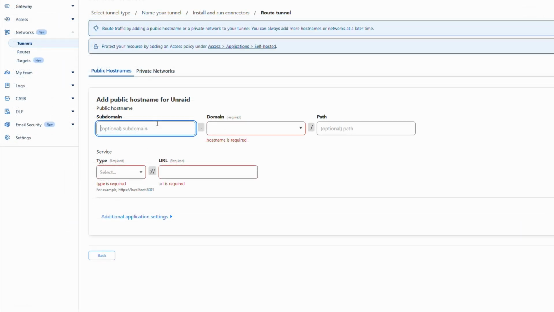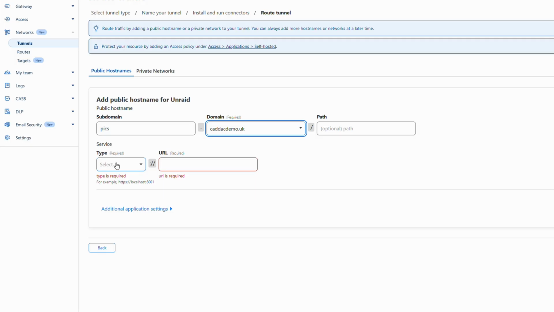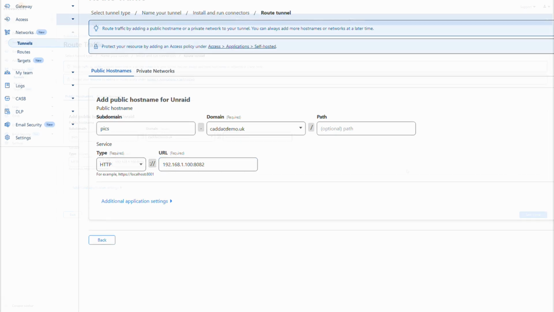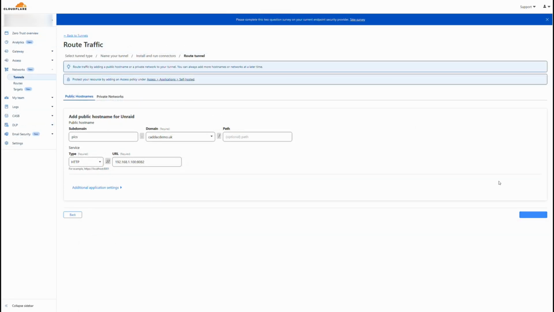So we're going to call this one Pix. We're going to choose our domain. If you have multiple domains, they will be there. We're going to choose the Caddac demo. Now we're going to select our type. Our type is going to be HTTP because that is what the server is using. It's not using HTTPS. Then you're going to paste that URL in here, and we can save our tunnel.